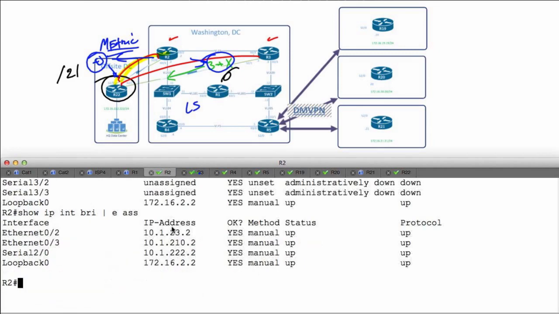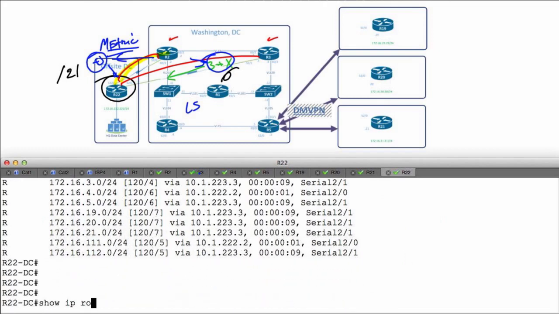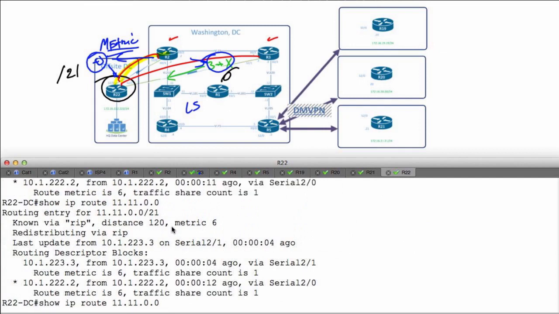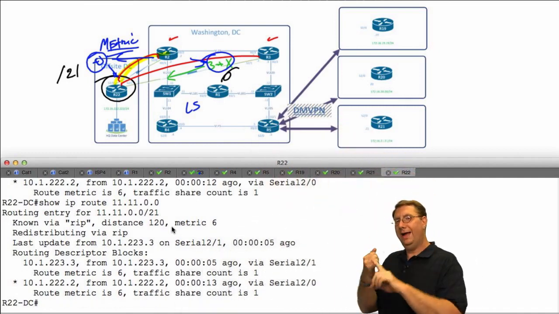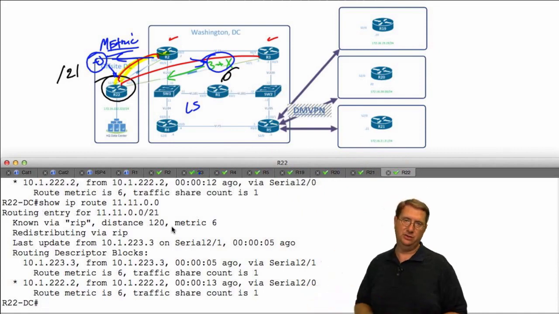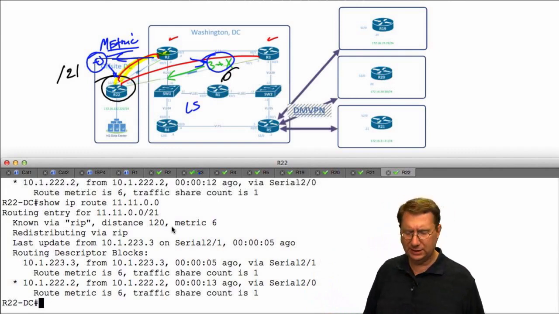Now let's look at this. So over here on 22, show IP route 11.11.0.0. And let's see what we've got going on now. Well, let's see if everything stays refreshing. So matching 0 is going to match every prefix. Matching any undefined access list is going to have the same net result as matching 0. Now, why do we have the access list? Well, let's take a look at that.